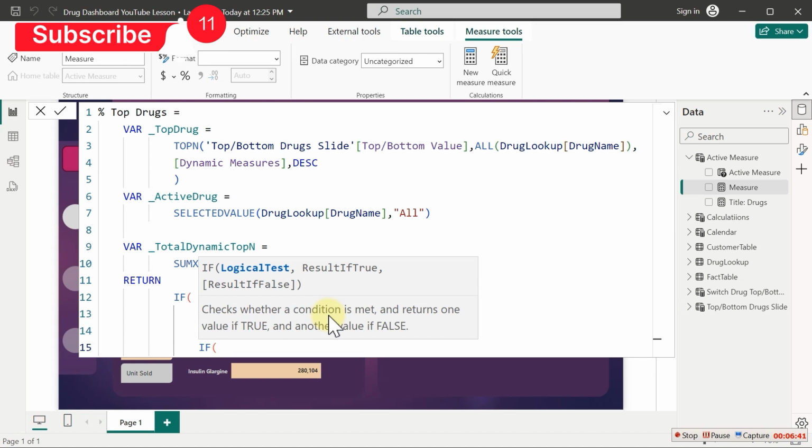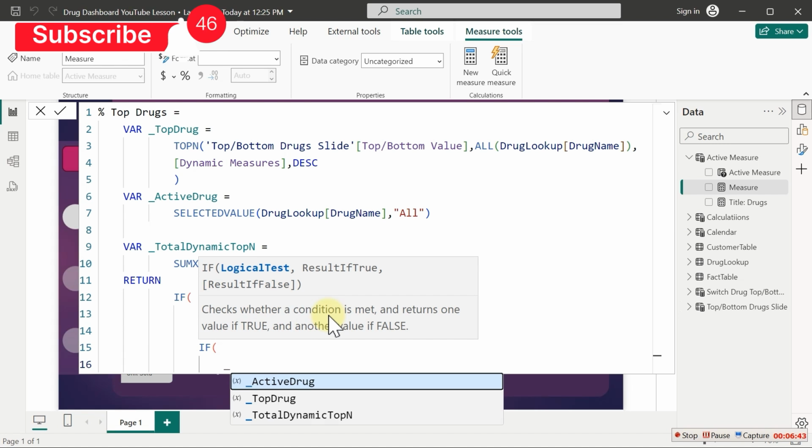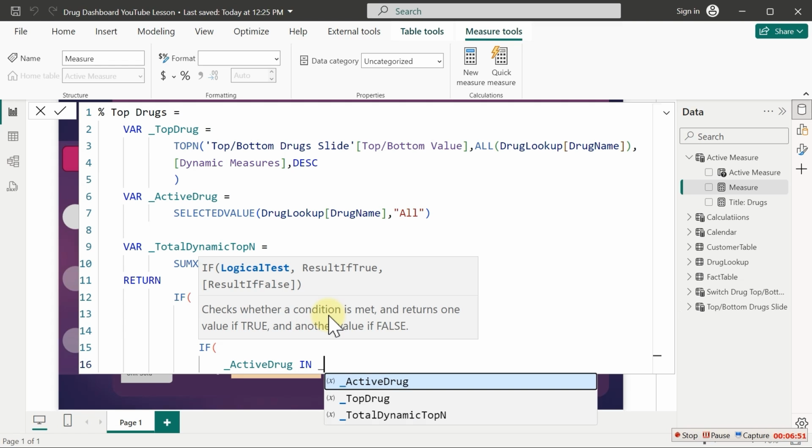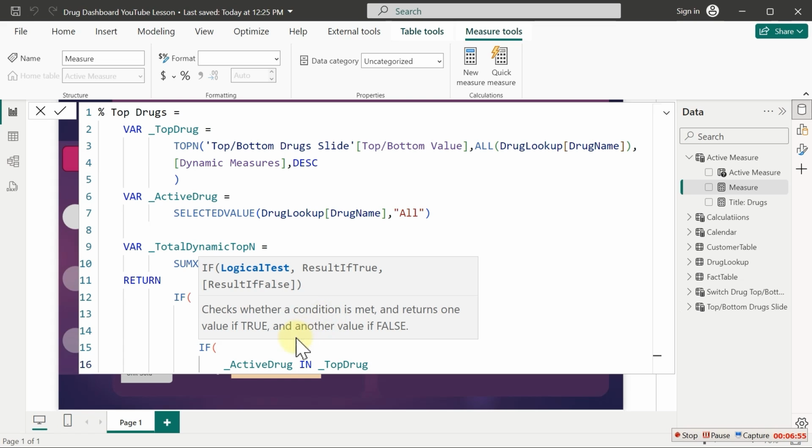So with this one, we're going to say if _active_drug, using the IN function, we bring _top_drug, the top drug here. Now, what the IN function is going to do is check how many names we have selected over here and check the names contained here. If it matches, it's going to return those particular names to you. But you're not trying to return any name right now.